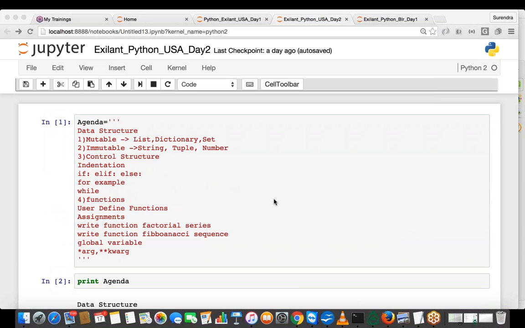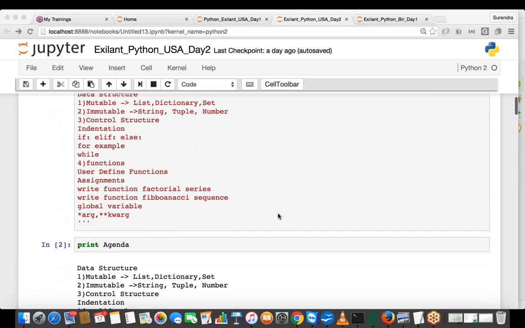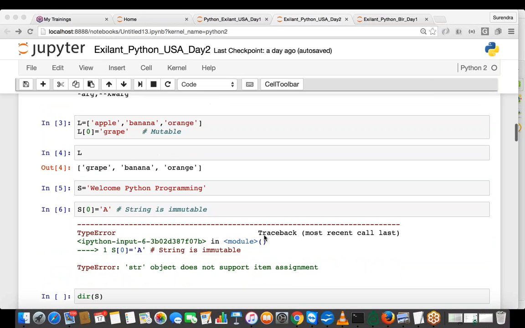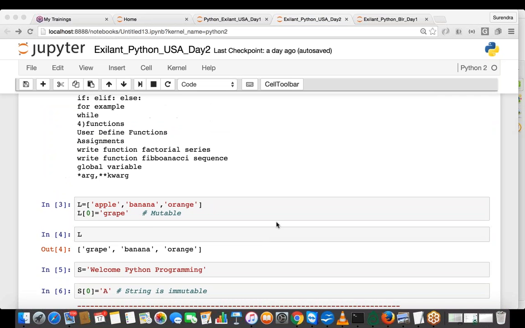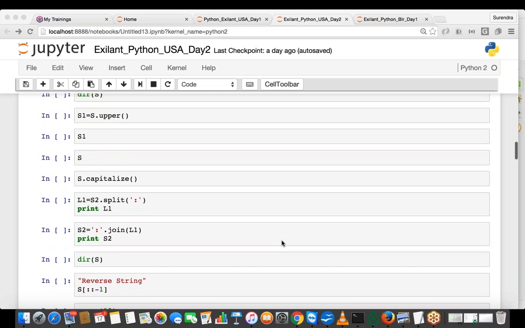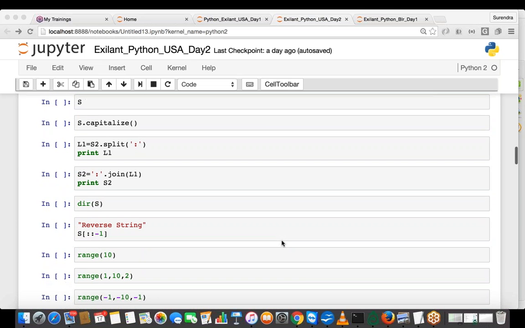Yeah, so what we saw in yesterday's session is all about the data structure part, and in that we focused more on the mutable as well as immutable data structures once again. So we saw the string data structure yesterday, and after going through it, we saw some of the methods of the string data structure, like how to use the join method, the capitalize method, the split method, and also reversing the string.